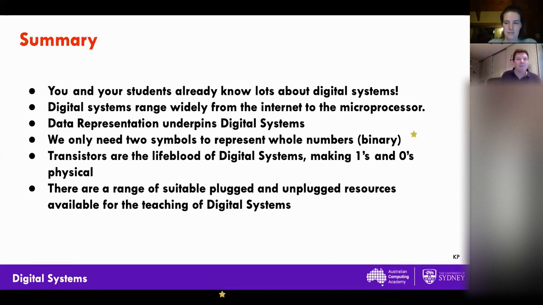You've got access to them. They range quite widely. On the highest level, you can say the internet is a digital system, or you can say the microprocessor is a digital system. Whichever level you go to, you pretty much see all the key concepts of digital systems at work. To properly understand digital systems, you have to have a firm grasp on data representation, especially the numberiness of things. And that numberiness, Penny has explained so well, is these two symbols, the ones and the zeros, and we call them binary. We love binary.